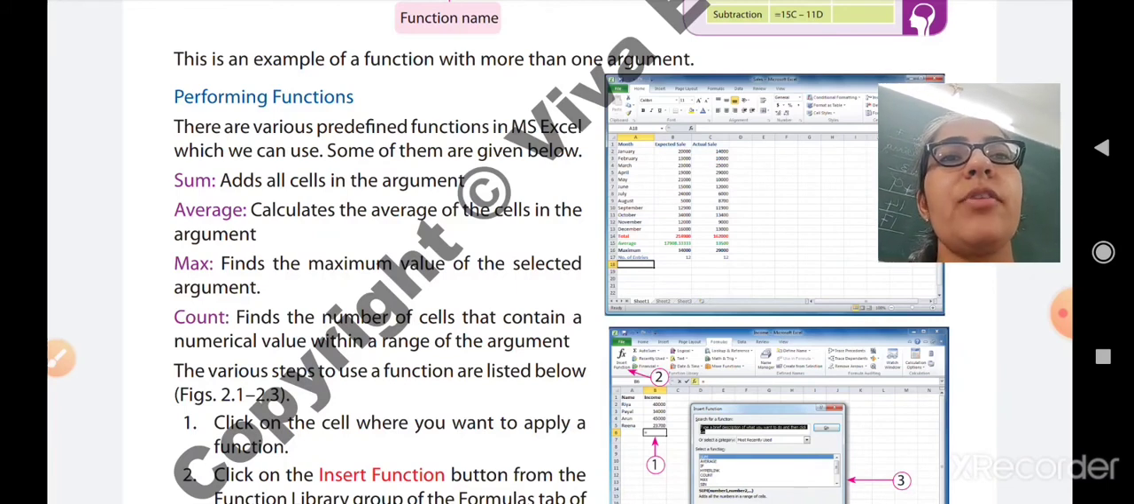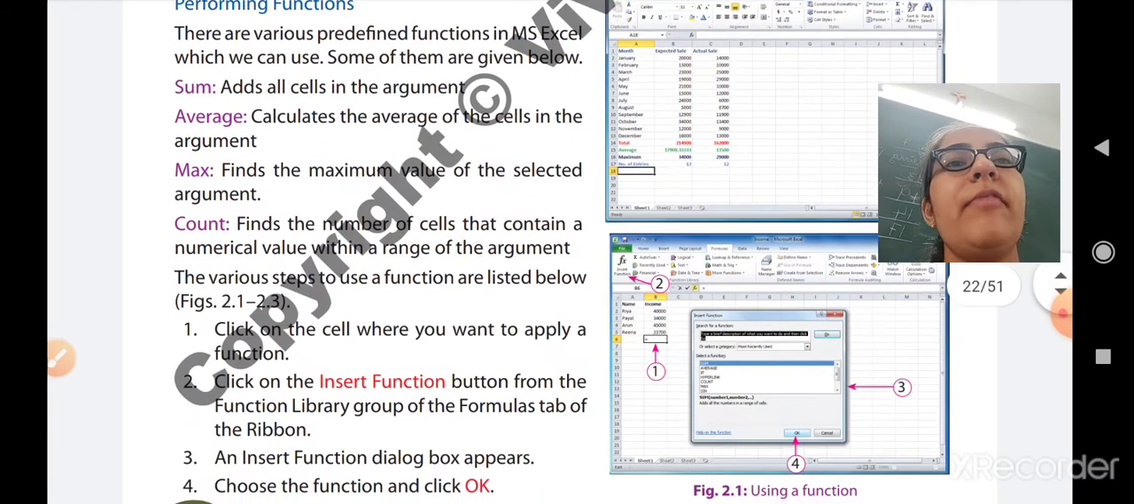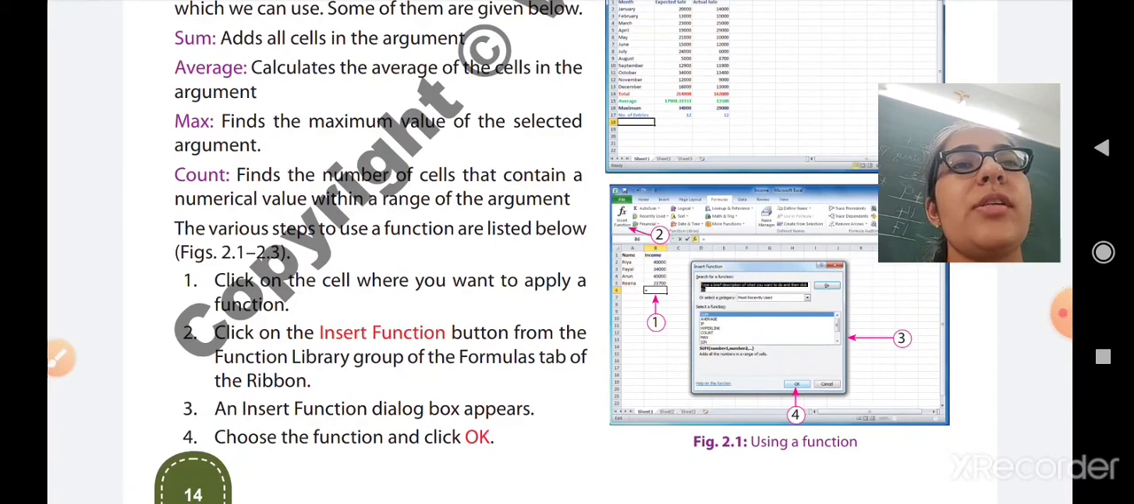The count function finds the number of cells that contains a numerical value within a range of the argument. It means that it will find the number of cells that will contain a numerical value which is countable, on which you can perform the calculation. So it will find the numbers. The various steps to use the functions are listed below.